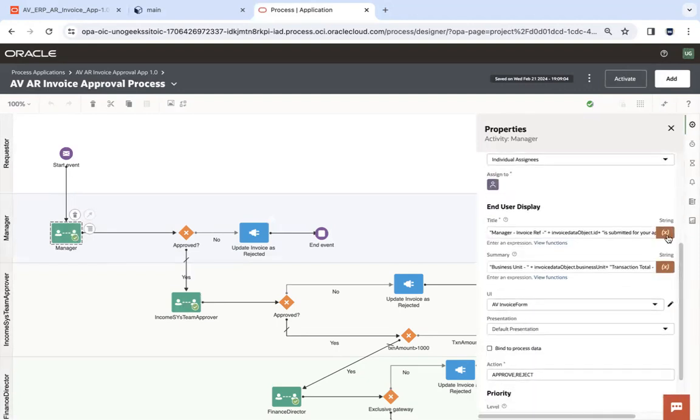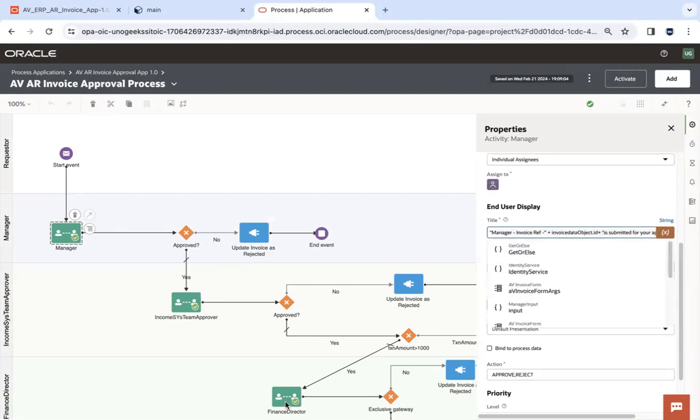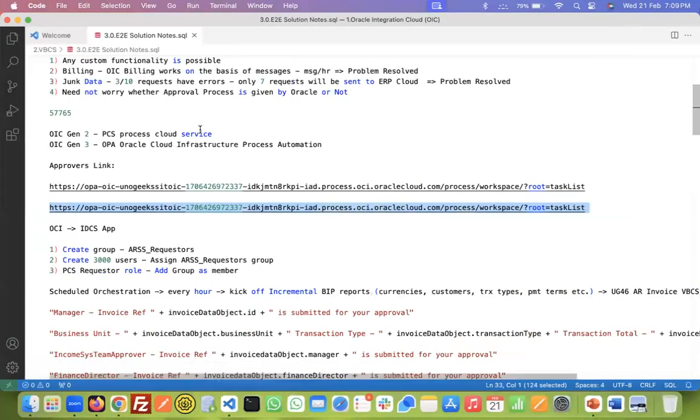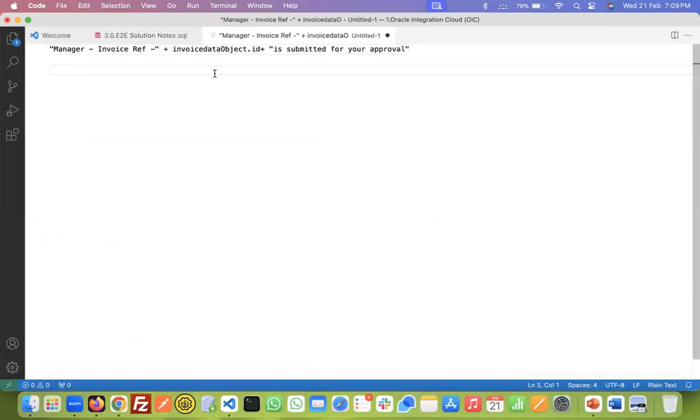Now here, when you mention the manager invoice reference, what is it that you're doing here? 42.46. Okay, so there has to be a space here. Invoice data object.id, and it should be fine.